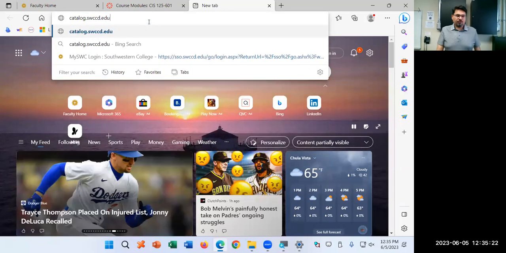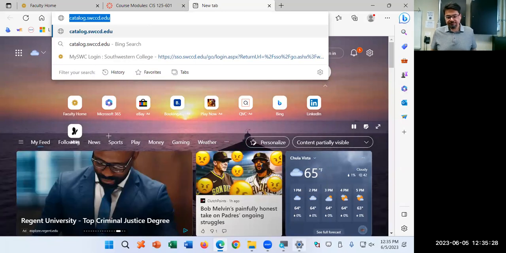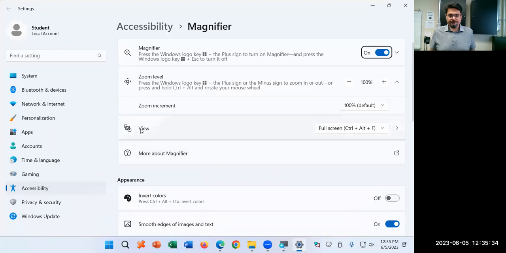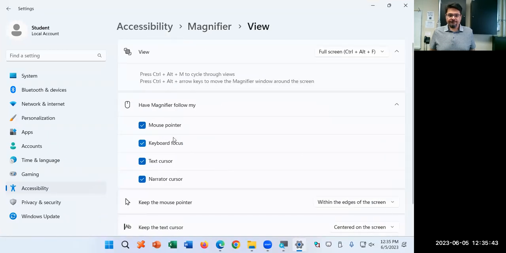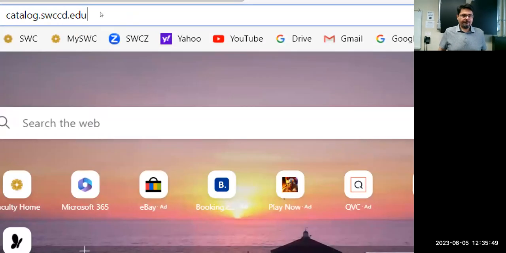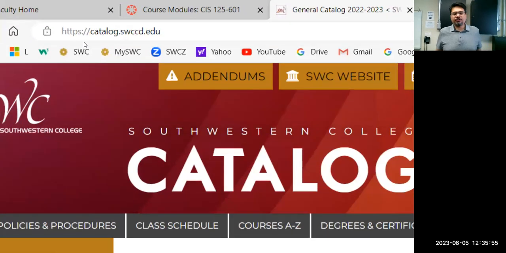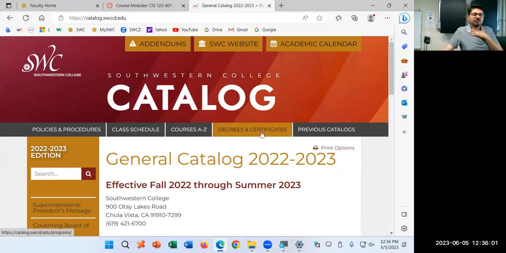Catalog.swccd.edu. Everyone should go to that link, catalog.swccd.edu. This is the catalog for the college. At the top here, let's go to degrees and certificates. So up on this nav bar at the top, degrees and certificates.